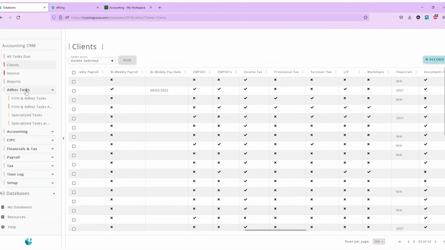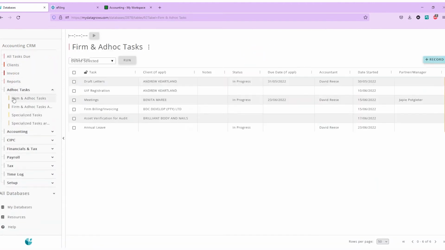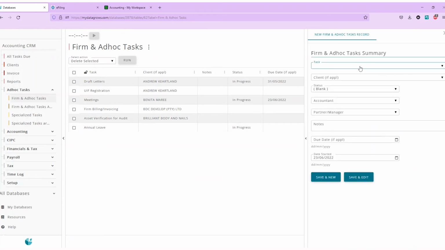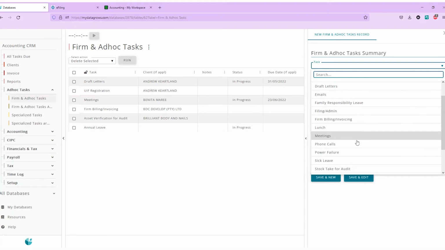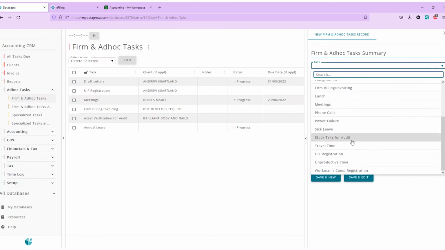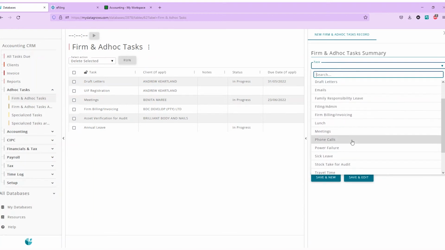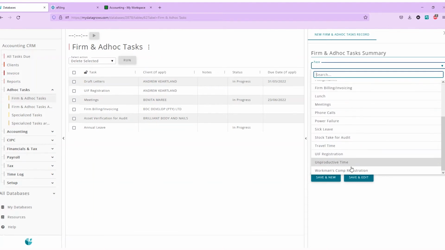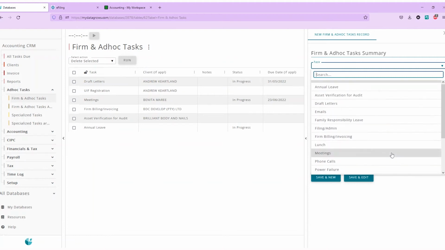If you then come to a task table like the firm and ad hoc tasks, you'll see that it is empty to begin with. This is a manual table, so you'll need to add a record and then select from a drop-down list of tasks. These are sort of admin tasks and non-regular tasks for clients as well as the firm, and you can then select them here and track them through.